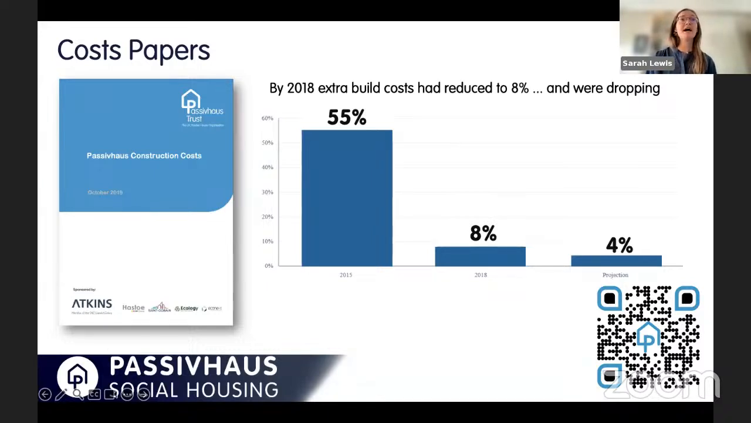The study itself looked at several historical Passivhaus developments to derive the cost premium, or the extra cost of building to the Passivhaus standard. And it compared these results with previous analysis and other reports to demonstrate the cost trend and where it's likely to settle should Passivhaus be adopted at scale in the UK.